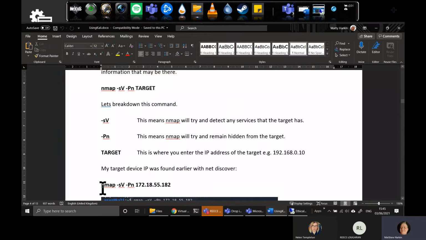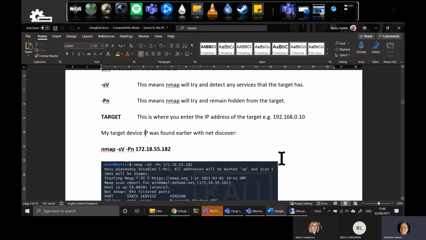Right, so that is nmap, and there's a space, and then there's a little dash there, but I'll use the word tac because that's the way they like to see it now. So nmap space tac lowercase s capital V. So that means it's trying to detect any sort of services that might be there. Space tac capital P lowercase n, and that basically means it can try and remain hidden from the target so it doesn't really detect it. Then a space, and then the IP address of the one you're going to use.